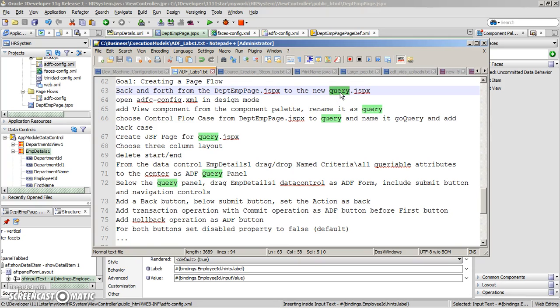And later on, we will add additional content, a search form, a query form, into the query.jspx page for employees, and the result as well. And we will add transactions as well, with the commit and rollback transaction operations. So let's start here with the new query.jspx page.